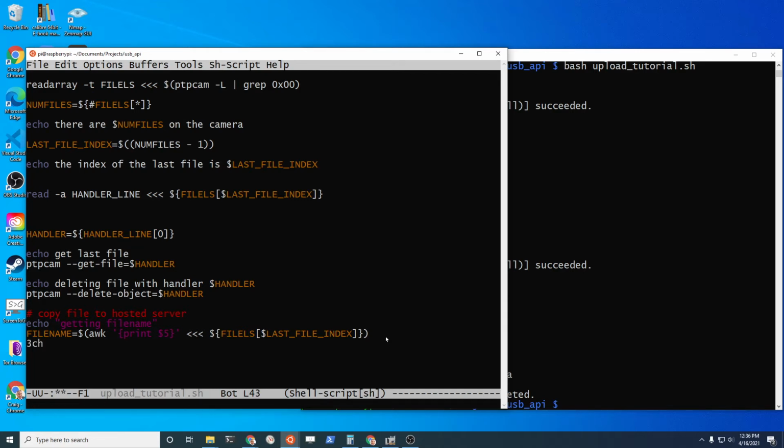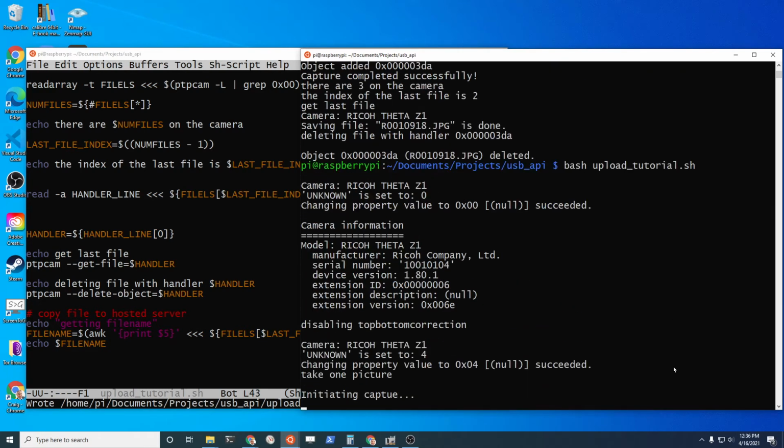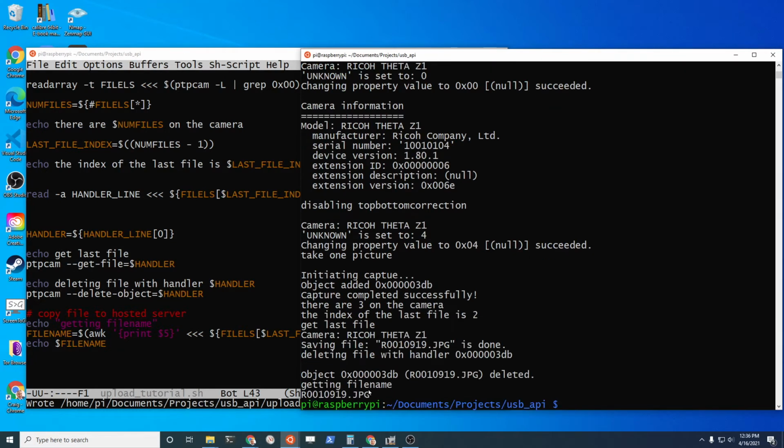Just going to echo the file name just to make sure that the parsing worked. I'm not super great with bash and awk, so just trying to make sure it works here. So it took the picture. Yeah, looks like it's the right file name.